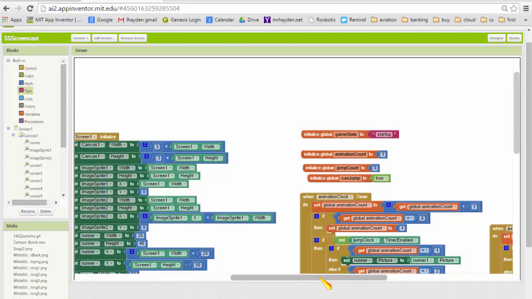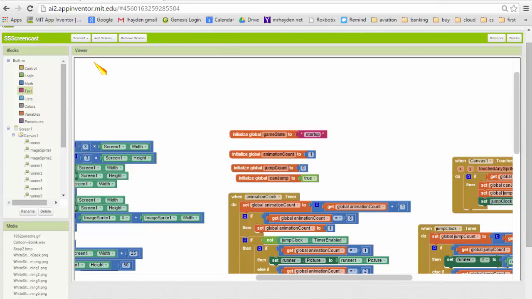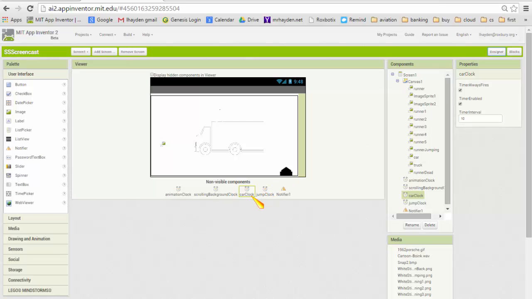Okay, so when the game state is in startup, we just want the runner running along in the background scenes, the background skyline scrolling. So we don't want the car and truck coming across until the user starts the game. I know in the last screencast I told you to keep that car clock enabled. Well, in this screencast we're going to make it not enabled and make the car and truck only start when the user taps on the screen to start the game.